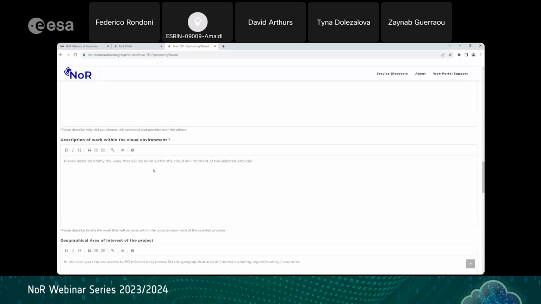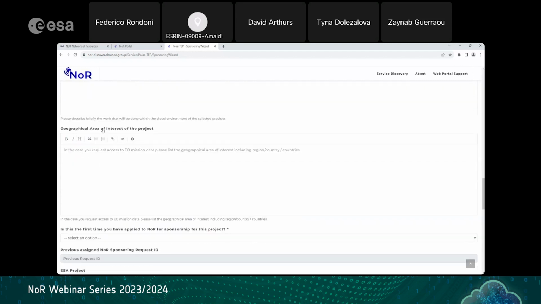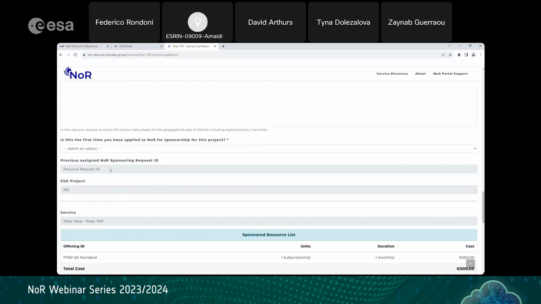As Zainab was saying at the beginning, the Network of Resources initiative is an initiative from ESA that aims to bring users to data and not the contrary. So we want to know what kind of work you're going to do inside the cloud environment. Then you can state the geographical area of interest of the project, if you are working over cities, region, country, multiple countries, and so on. And if it's the first time you have applied for the NOR sponsorship. If it's not, then you need to state the previous request ID for a previous NOR sponsorship request.